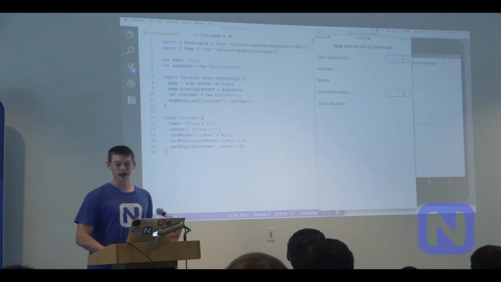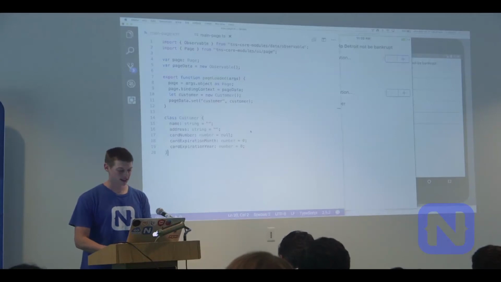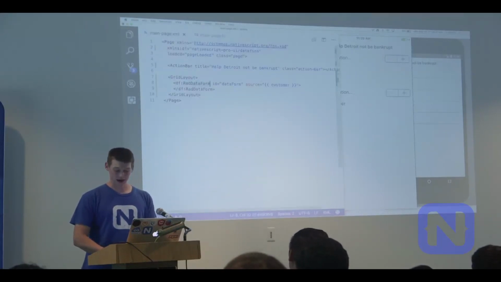I have a functioning form for this, but this is probably not the form you want to ship to production. This isn't configured. I don't think users would be especially happy if you ship this. So what you can do is, as part of this data form, there are different properties that you can pass to this.